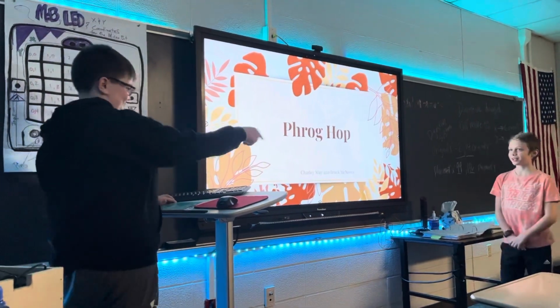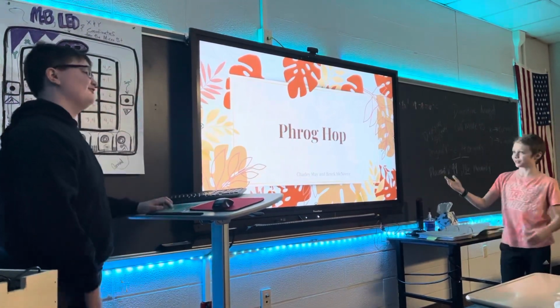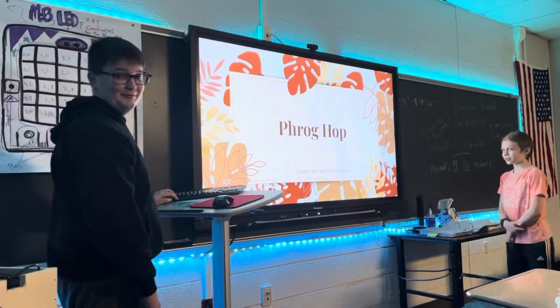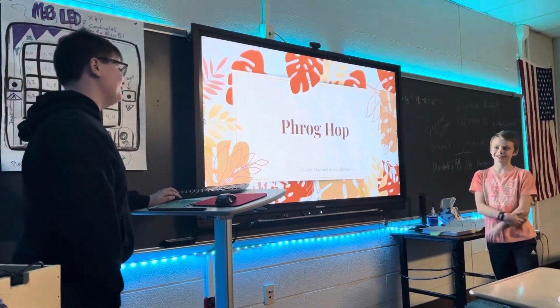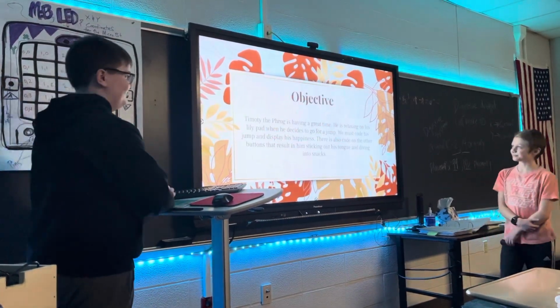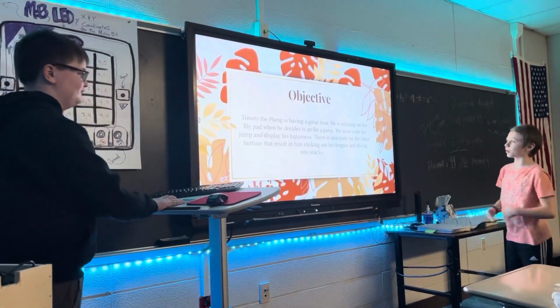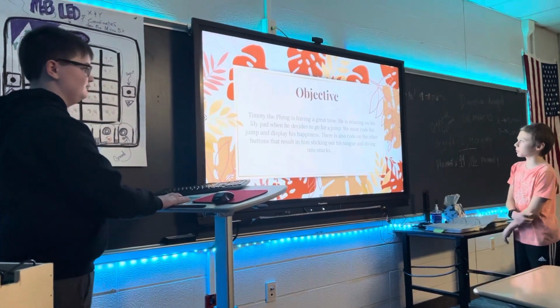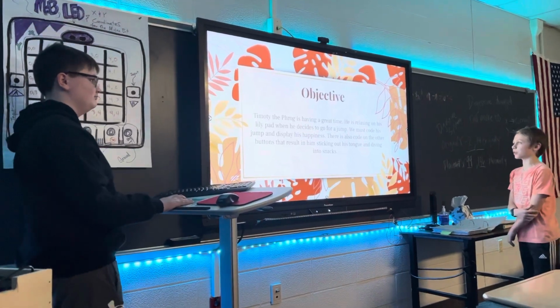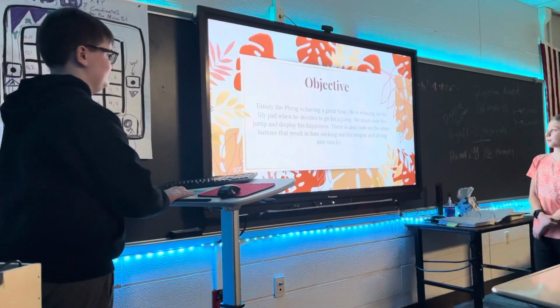I'm Skipper. And I'm Little Buddy. And this is Phrog. We spelled it with a PH because we don't want an F and we want a PhD. The objective is for Timothy the Frog to have a great time. He is relaxing on his lily pad when he decides to go for a jump. We must code his jump and display his happiness.